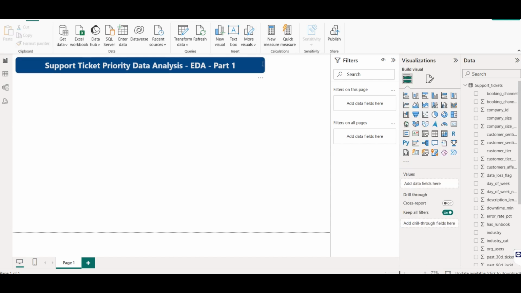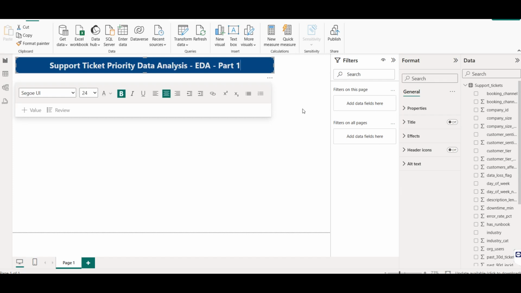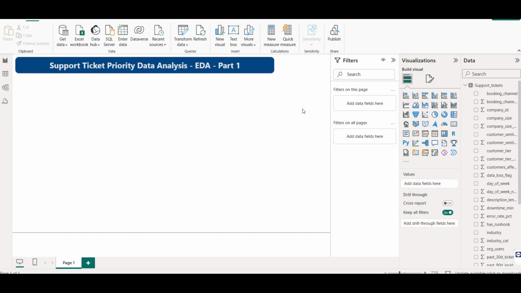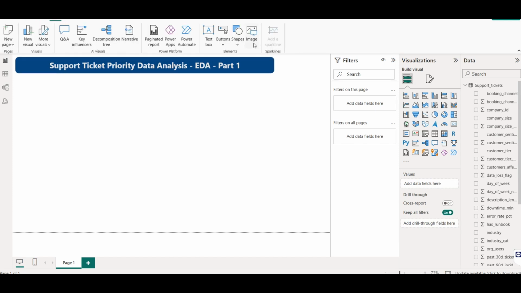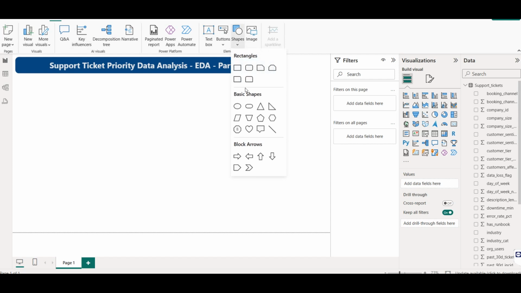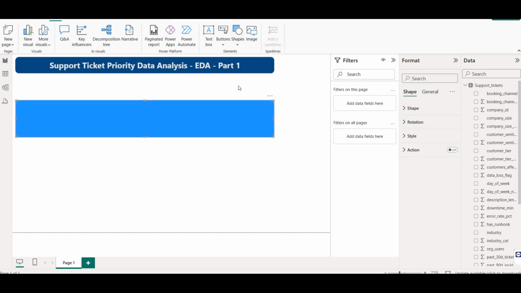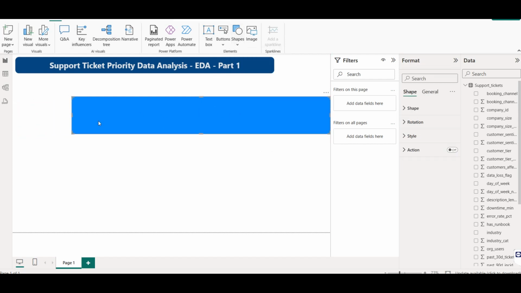Next, we will create some sidebars. These sidebars will be used for placing filters. This is what we usually do. For sidebars, we'll go to insert and insert a shape. So this shape here will be used to put all the filters.